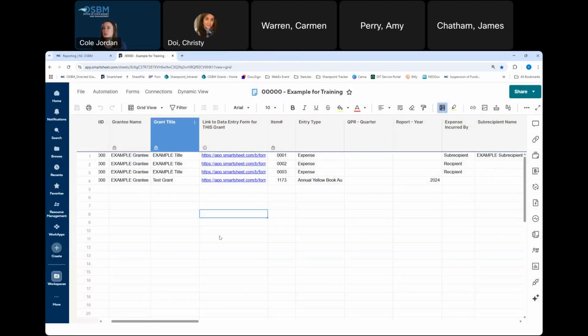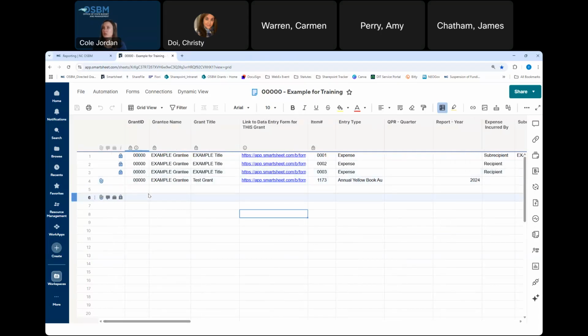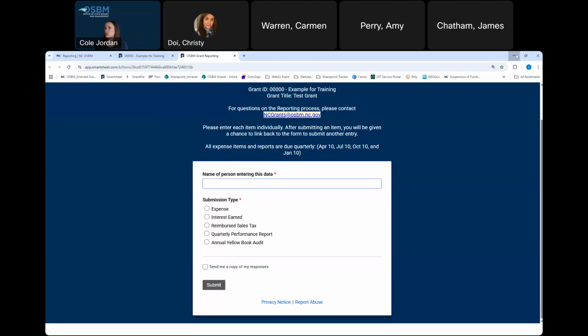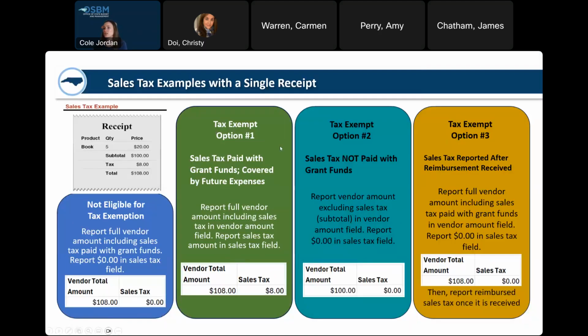Because I can't type in here, I can't fill this form out. The way to do that is to click on the link to the form, any of the links. And now we are going to do tax exempt option number 1. So this is if I am eligible for tax exemption and I want to make sure the entries I'm putting in match the invoice. But ultimately, I want the system to know that I'm going to cover this sales tax amount with our general fund, which would be like with future expenses, right? So let's show you an example.